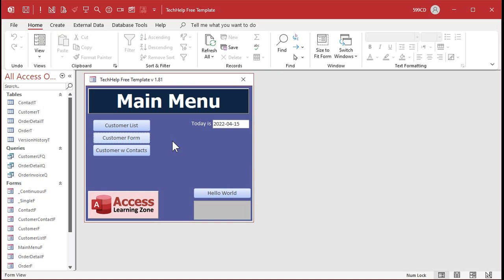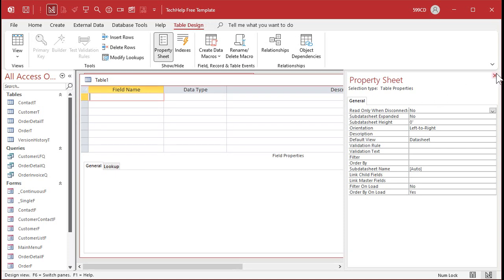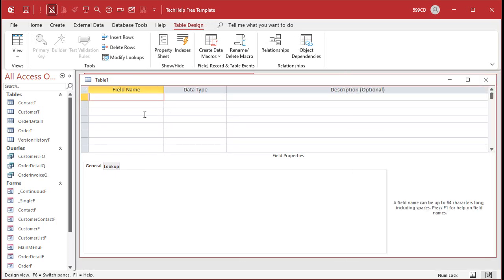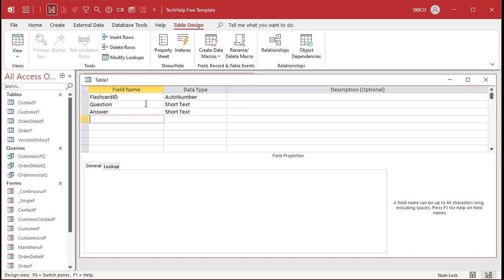So the first thing we need is a table to store our flashcards, our questions, and our answers. So let's go to Create, Table Design. We don't need the property sheet. We'll get a flashcard ID, that's our AutoNumber. We'll do a question, short text, and an answer, also a short text. If you want to make the question long text, that's fine. If you want to have questions that are more than 255 characters, then you're getting pretty crazy. But it's up to you, whatever you want to do.